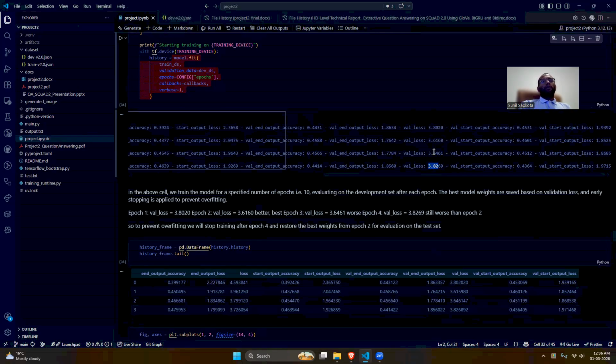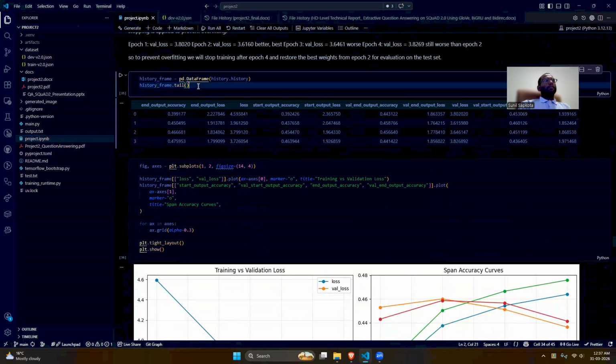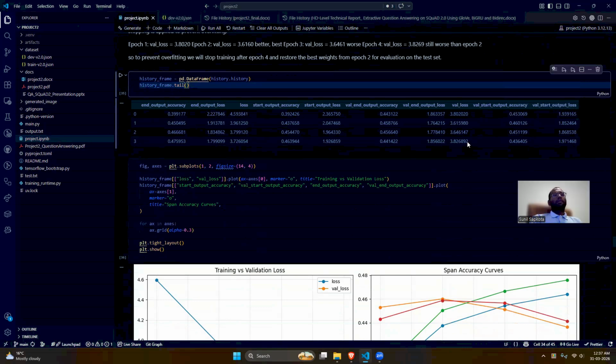So consecutively, two of the epochs are worse than the second epoch. So we just stop the training here to prevent overtraining or overfitting issues, and we save the data of the second epoch in our model. It's just a data frame. We get the history data from the trained model and find the tail. It means the last four data samples, which gives a high-level overview of how the table looks.